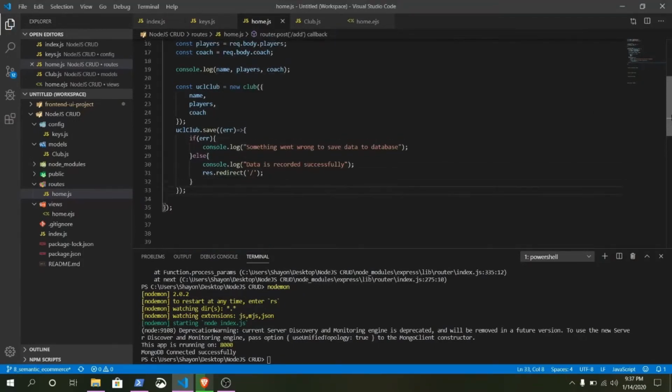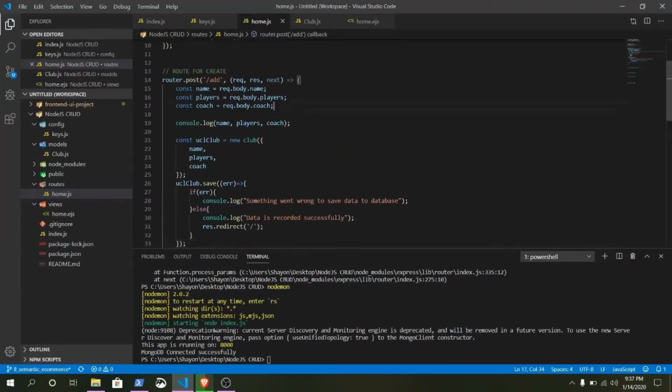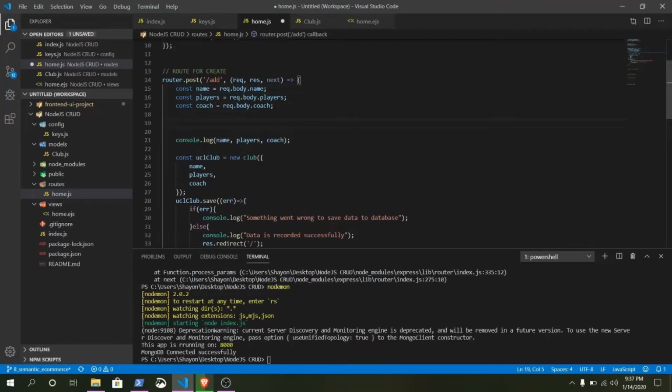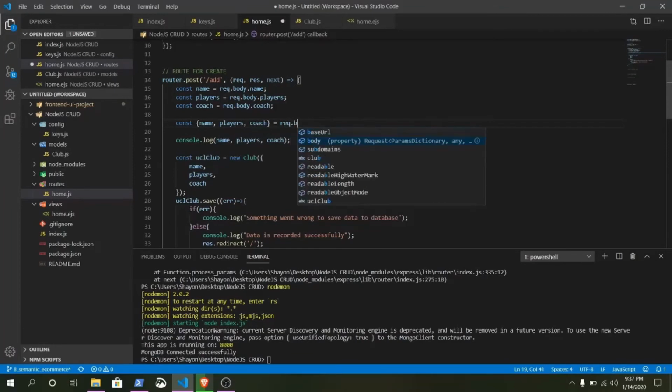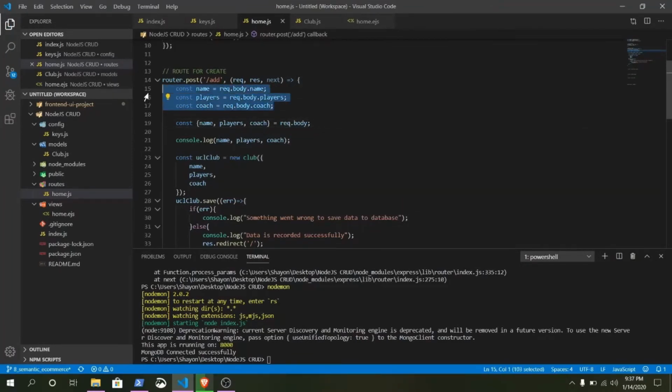Now one thing we can do is we can write these 3 lines shortly in one line. How we can do this? Just write const, curly braces name, players, coach is equal request body. Okay, now comment these 3 lines out. Okay, this is same as these lines.